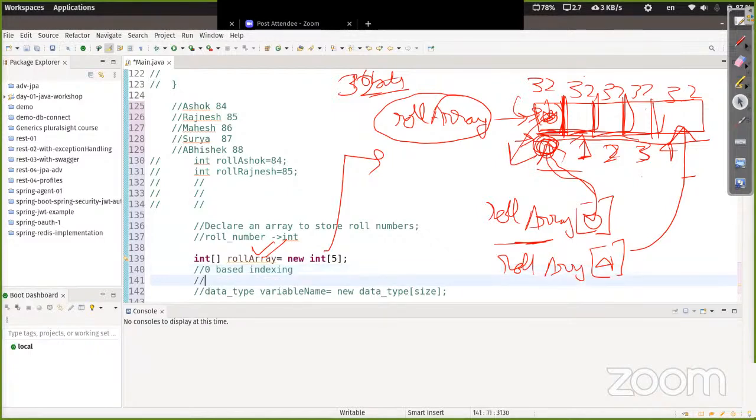And then if you want to access any of the indexes, how do we access it? We write the name of the variable, variable name, and then we write the index value. Yes, Rajnish, you are correct.